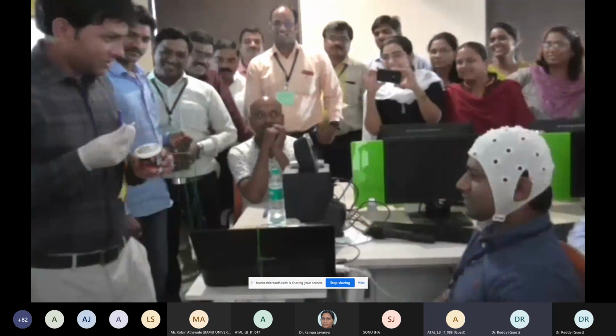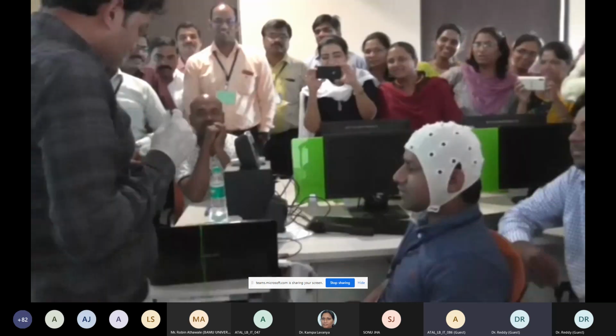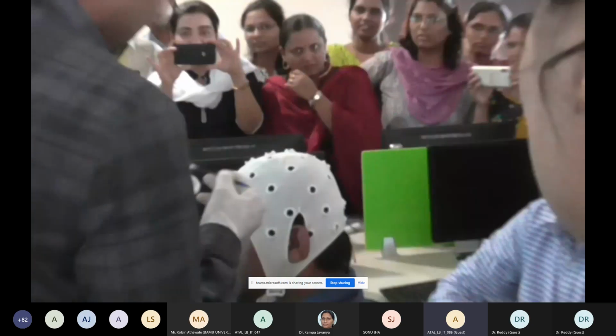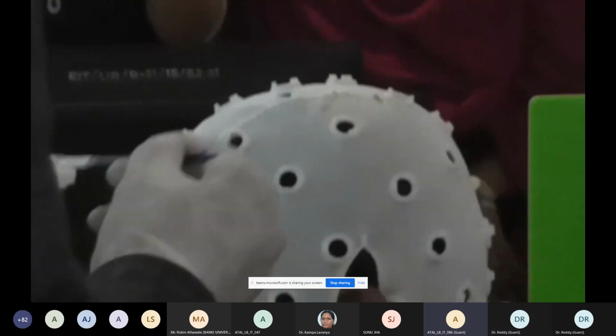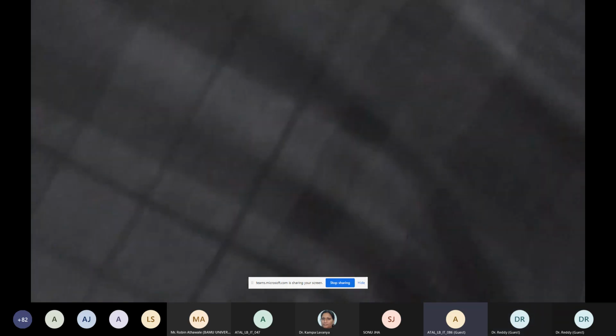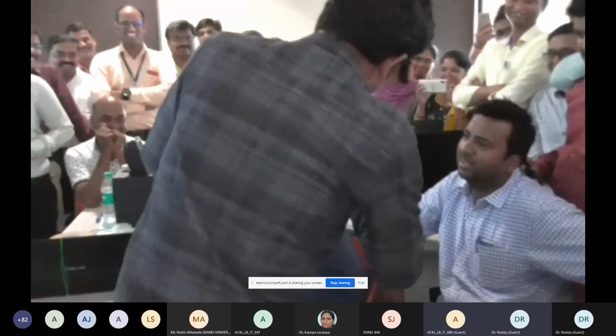See, I'm applying the gel to the channel position. Can you see that? Yes, sir. Now you have to apply a little gel to the channel position. That's all. The gel will also be supplied with the equipment. When you purchase, you will also get the electrode gel.